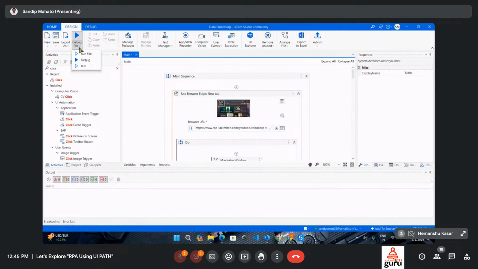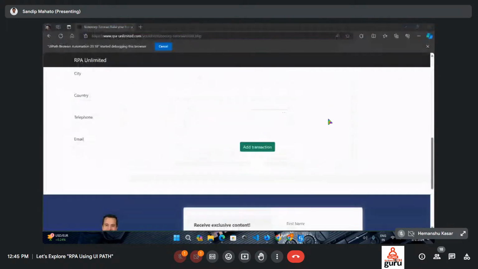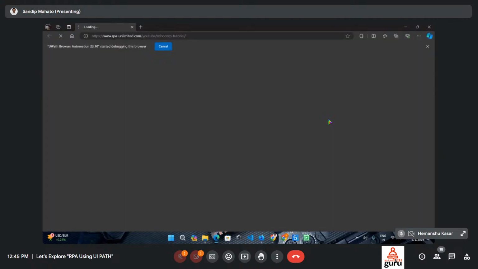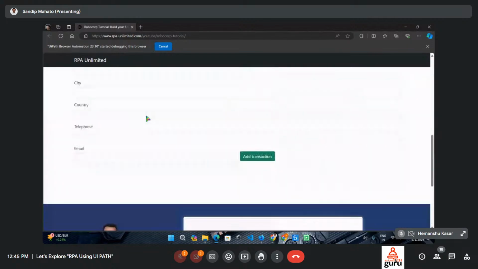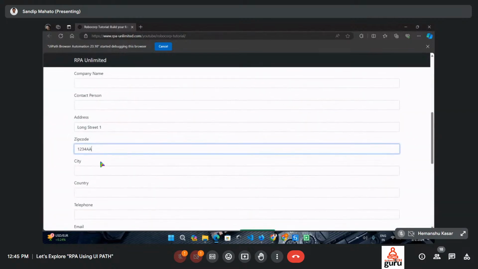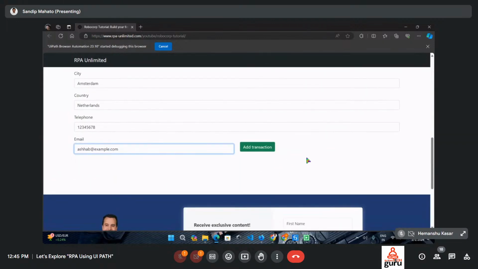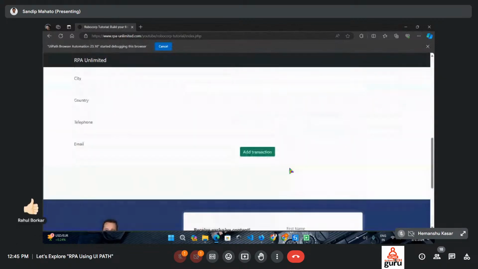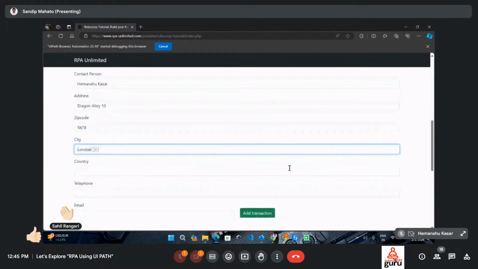Okay, let's run this automation. It is compiling. See, the form is open. That's it. Data is filling automatically and submitted. All the data will fill one by one.